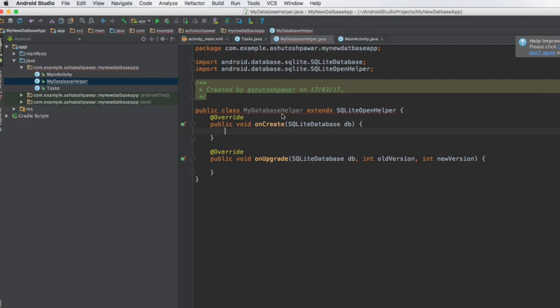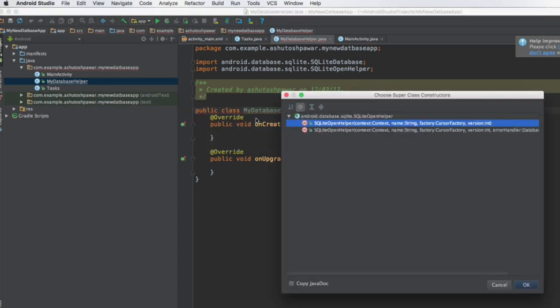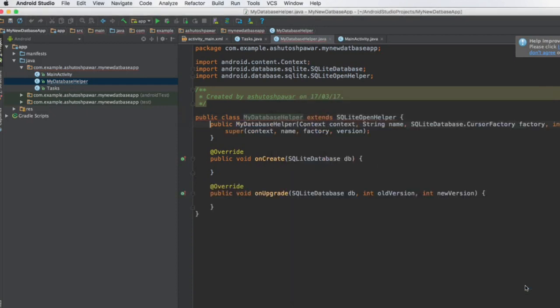As you could see, now we have these two methods over here, and still we are having an error. Let's see what this error is. It basically says that you need to create a constructor matching super. So simply select this option, and here we are going to create a constructor. Simply hit OK, and as you could see, now the constructor has been created for us.